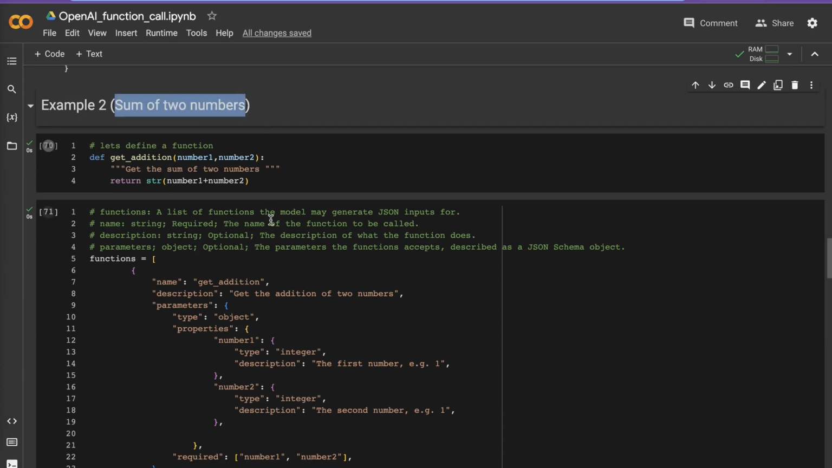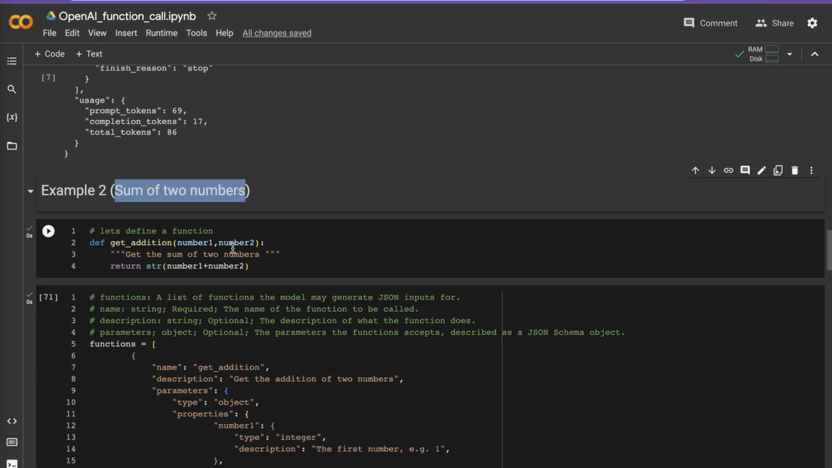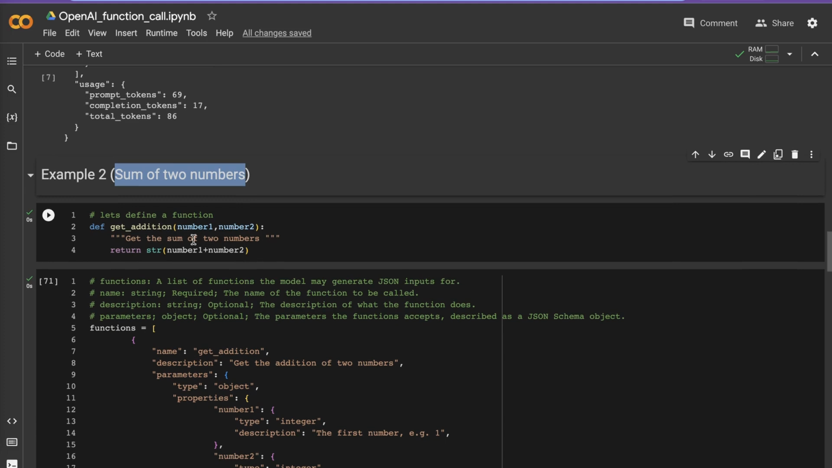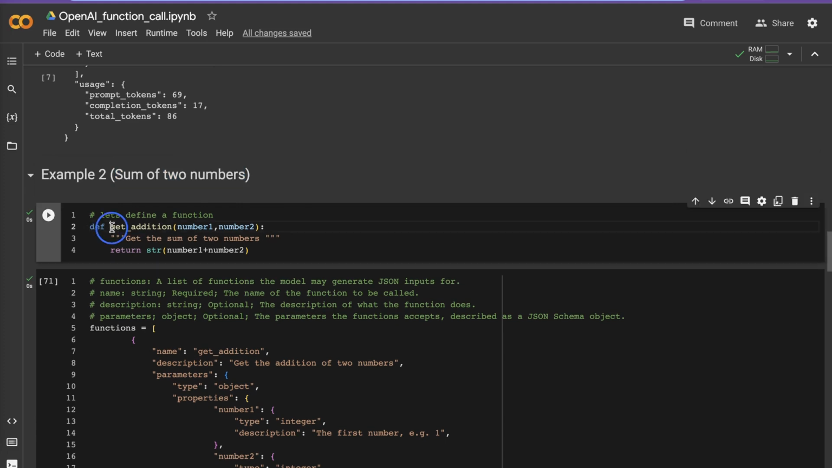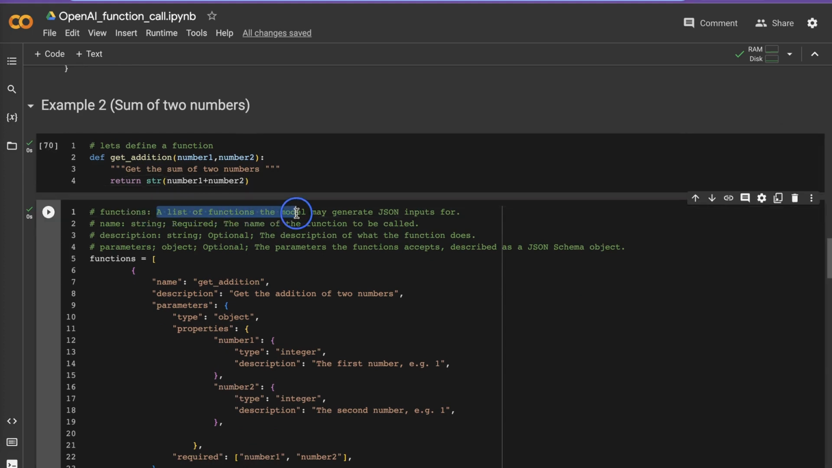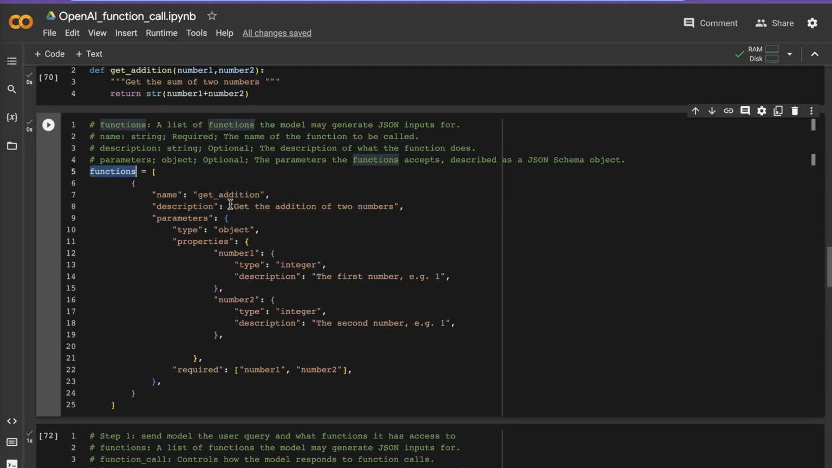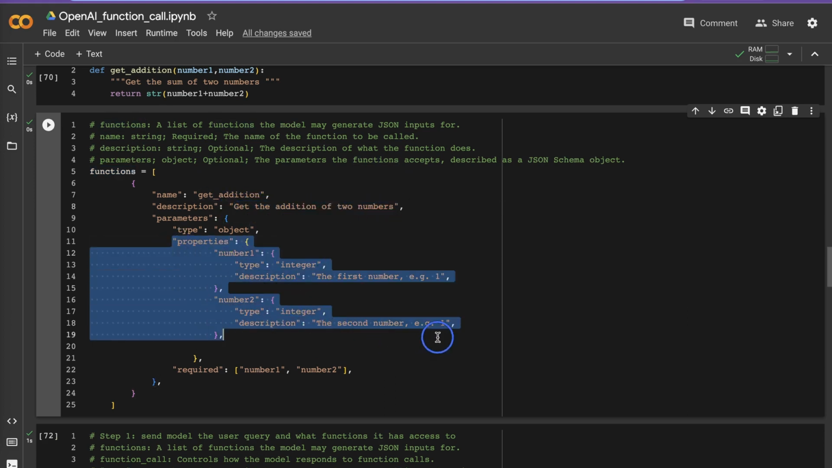Now let's break down the steps mentioned here step by step. You get the idea of what is going on behind the scenes. First, we need to define a function, right? So this is a custom function called get addition, number 1 and number 2, and we just return the string number 1 plus number 2. And then there is the function call we need to make: the list of functions the model may generate JSON input for. The functions are the same as I just explained before, but the definition is different here because it depends upon what you are doing, and all the other things are the same.